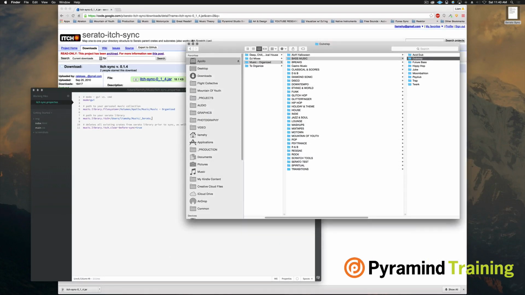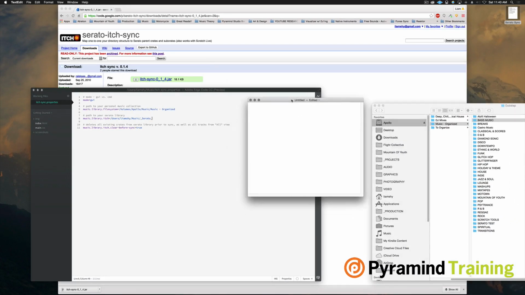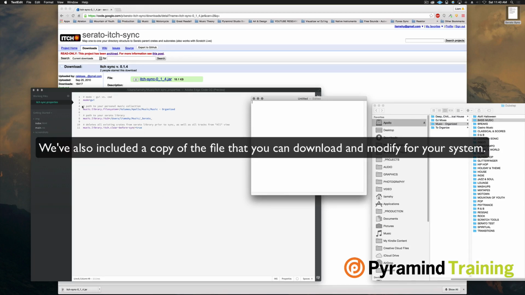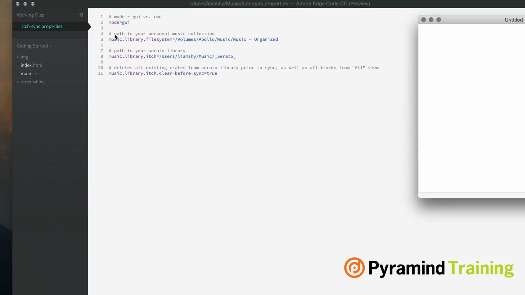Now I'm going to open up Edge Code and show you what this looks like. This information is actually available here on the website, so you can copy it from the website. But I'm just going to show you the things that are the most important. Anywhere you see a hashtag, this pound sign, this is just a comment. These are just comments, basically telling you what this particular line of code is doing.